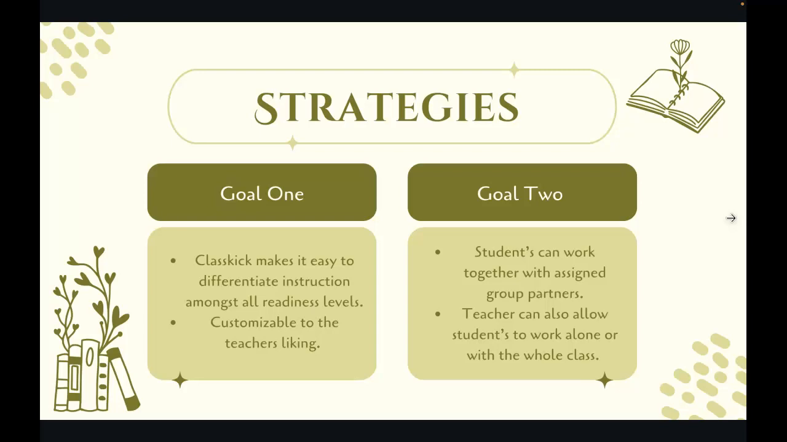Goal 2, I think that students can work together with their assigned group partners, because you are able to assign specific partners to each student if you'd like, or you can make it where the whole class can work together, or you can even make it where the students just have to work independently. That is all up to you. It's very customizable and the teacher can decide on that.